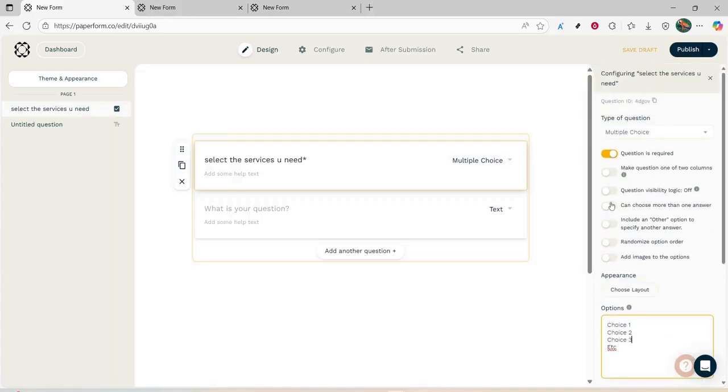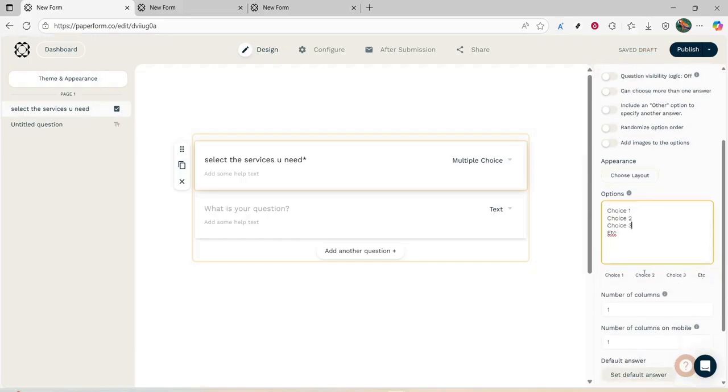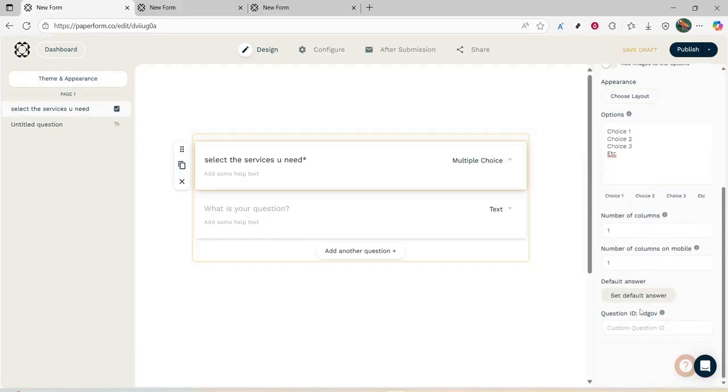Now, to transform these multiple choice options into checkboxes, head over to the settings for this question field. Here, you'll want to locate and switch on the setting for multiple select. This is the key step. It allows your respondents to tick more than one option. When this setting is enabled, it changes your question from radio buttons, which only allow one choice, to checkboxes, which can accommodate multiple selections.